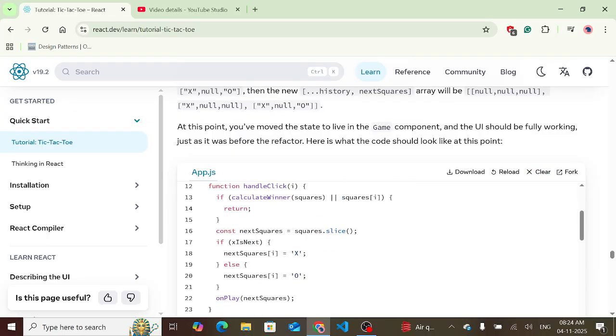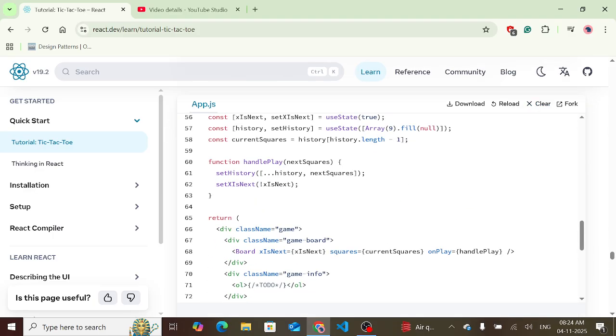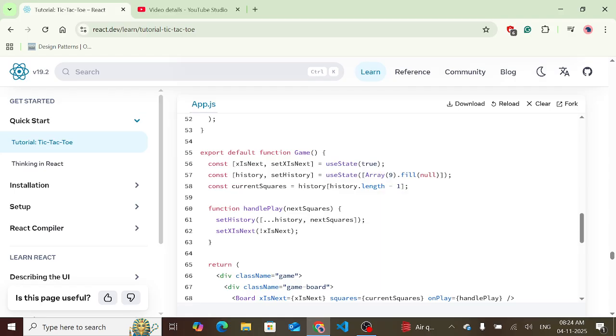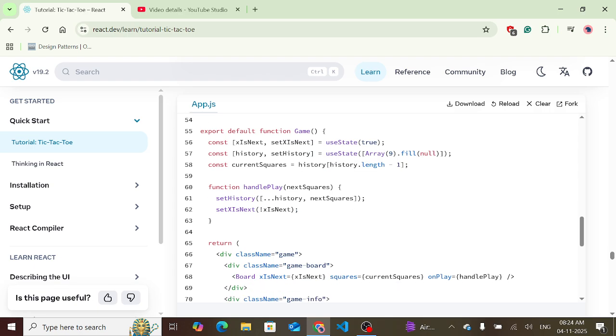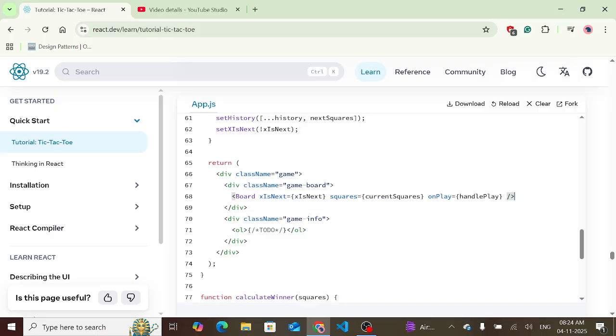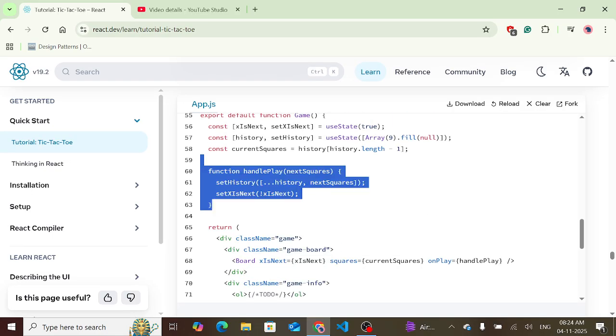Now if you see the whole component, let's start with the game component. The game component maintains the player turn and the history, and the first history is the empty board. And then in the handle play function, whatever the history was, append the current set of squares to that, and then flip the turn. Now our board component will have the squares as the current squares, and on the handling of play, it will call this function handle play.